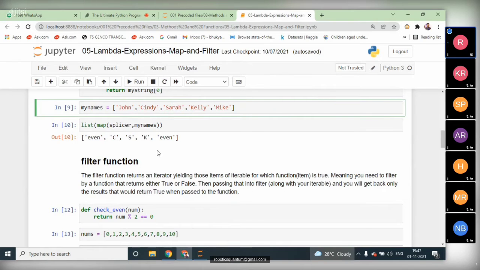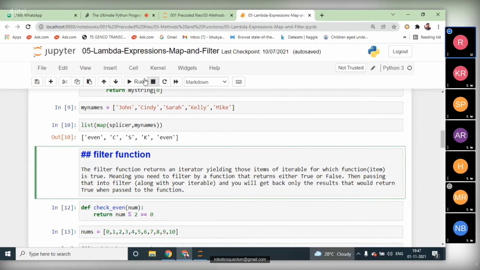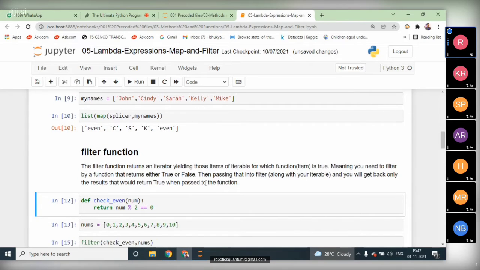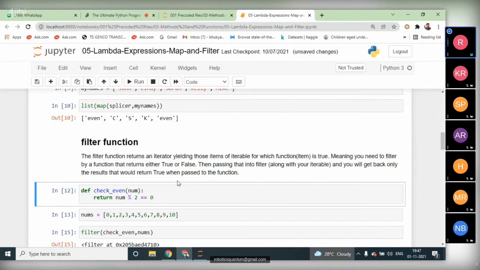Now we're coming to the filter function. A filter function is the same as a map function, which is returning an iterator. Iterator means something repeated, then the iterable function will be called. Let us see one example, then we can understand better.